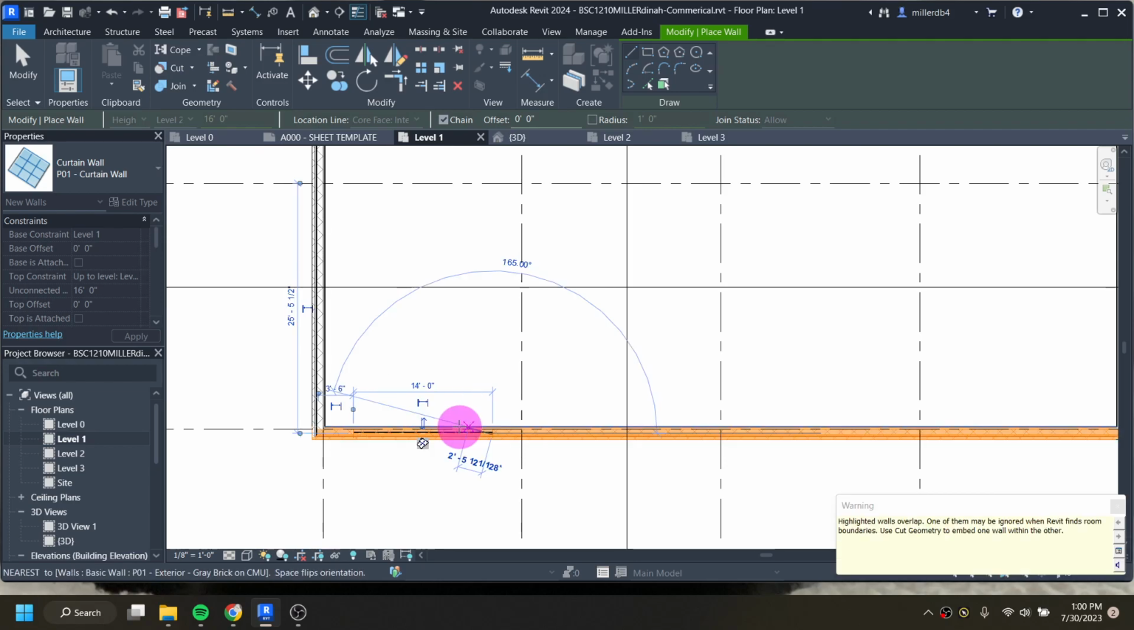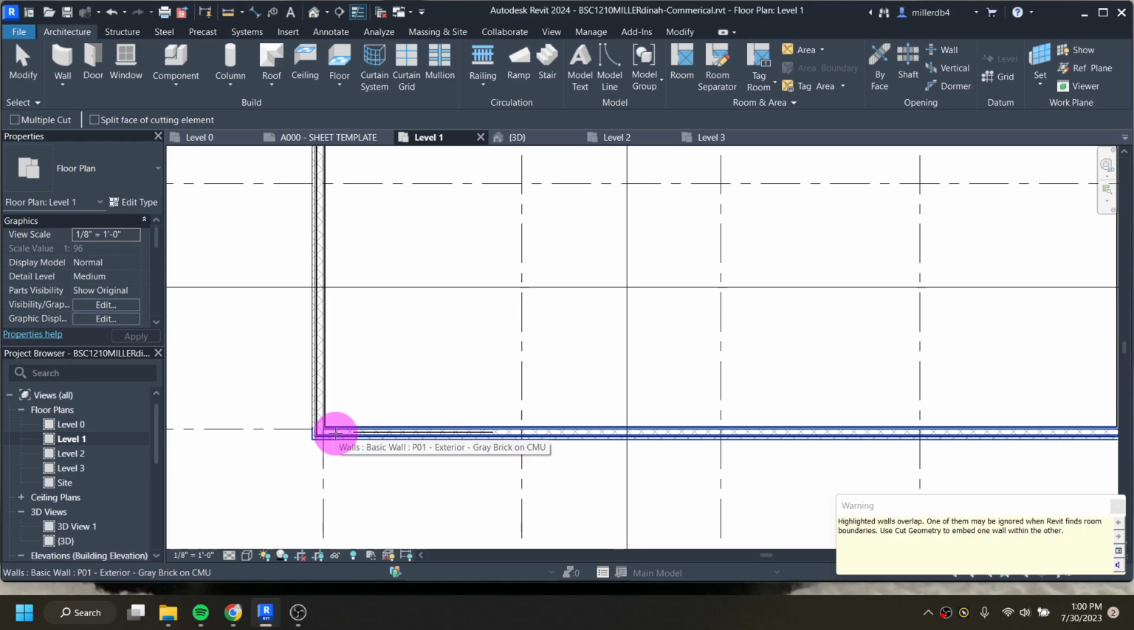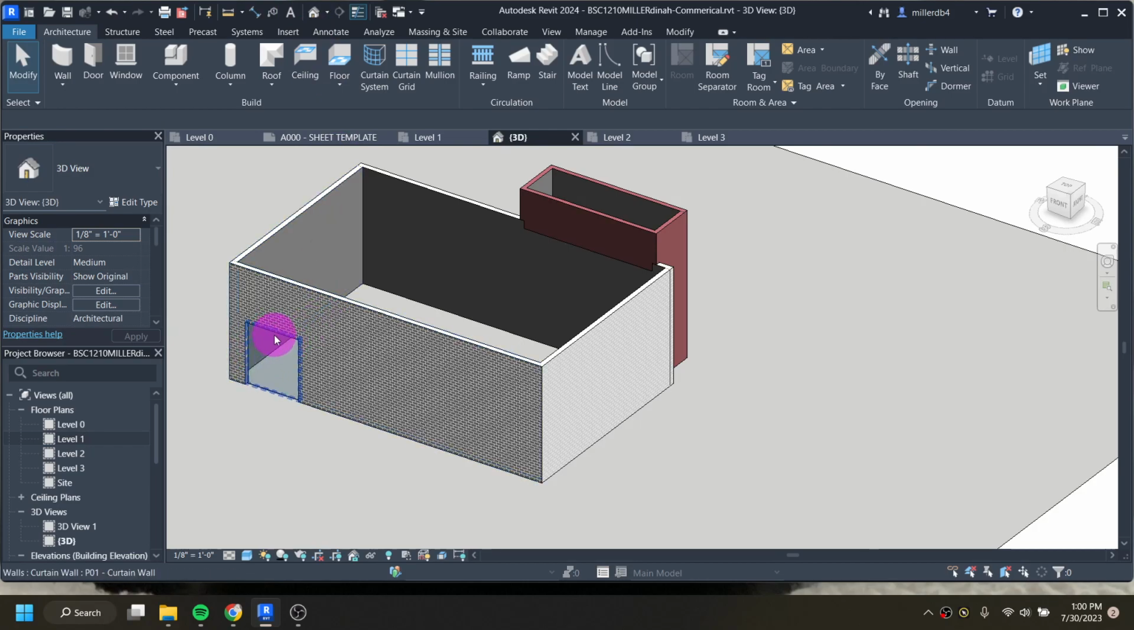So I'm going to do 14, enter, and I'm going to get this error code saying that they overlap, but that's okay because what I'm going to do is that cut function. So I just hit escape to end the curtain wall. I only hit escape once. And then I'm going to come to cut geometry. I'm going to click on this wall and I'm going to click on the curtain wall. And that's going to just cut out this opening.